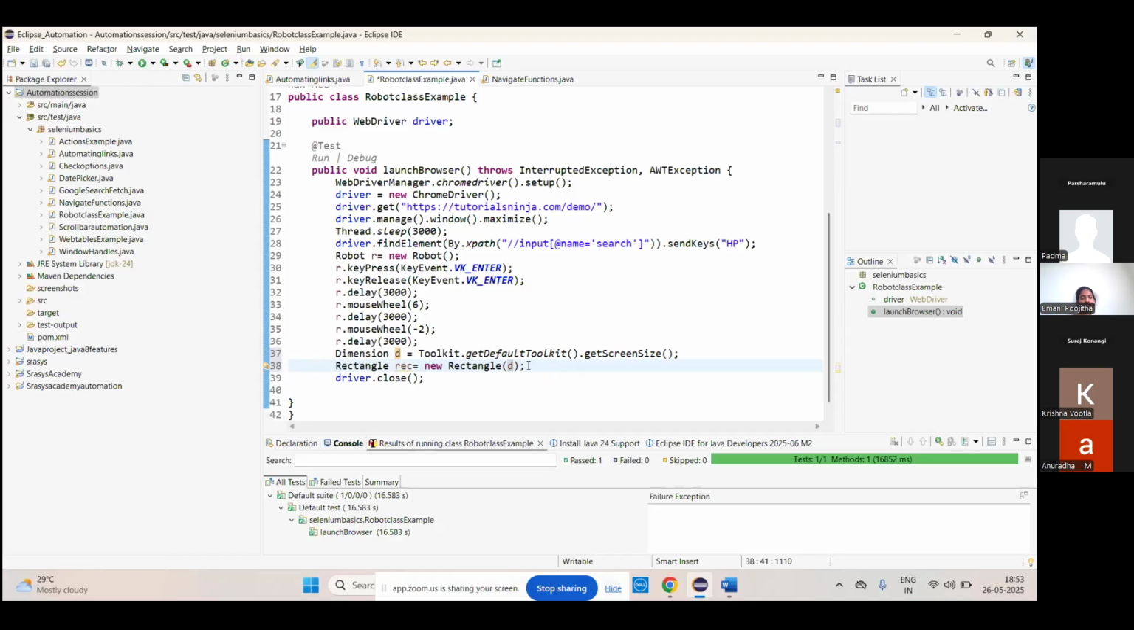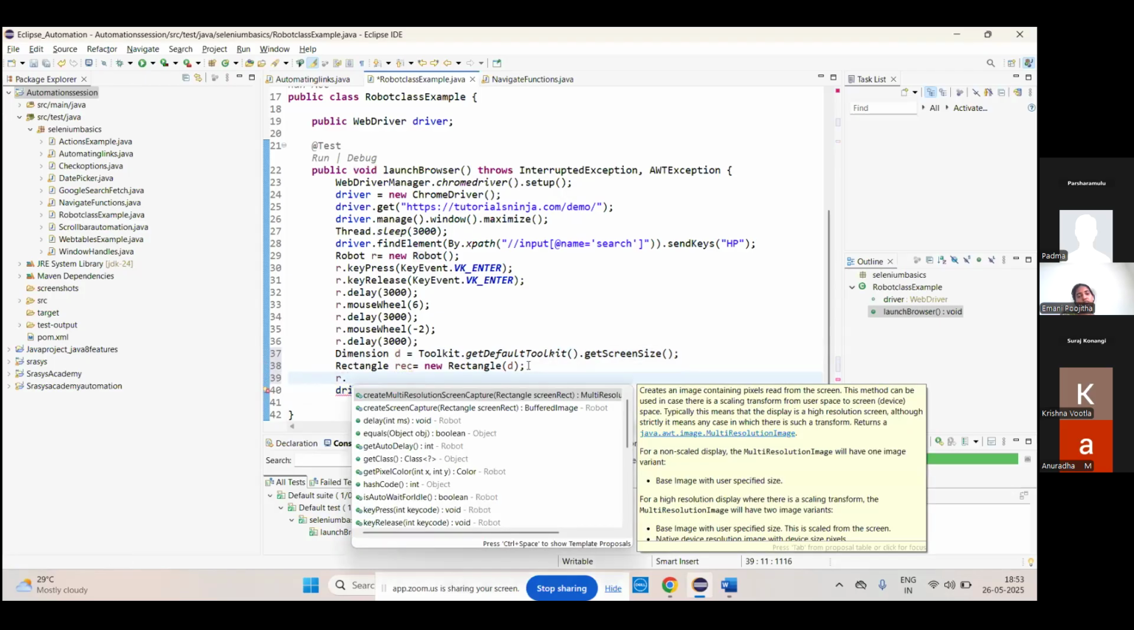Now we have one method called r.createScreenCapture. We have told the system we need the screenshot in the form of a rectangle. Now we need to capture that screenshot. For that, we have one method called createScreenCapture. This comes from the Robot class. We have created an object for the Robot class, and I'm giving r dot, then these methods came.